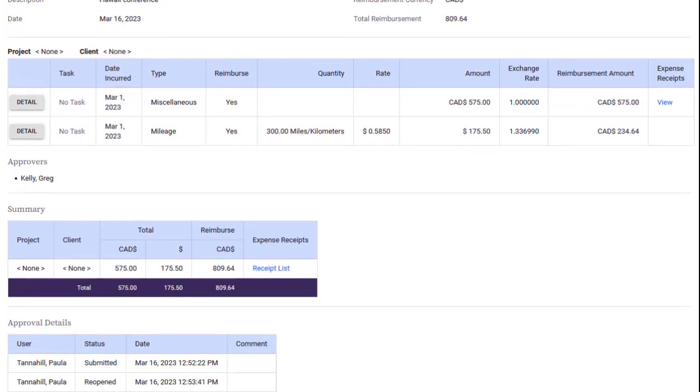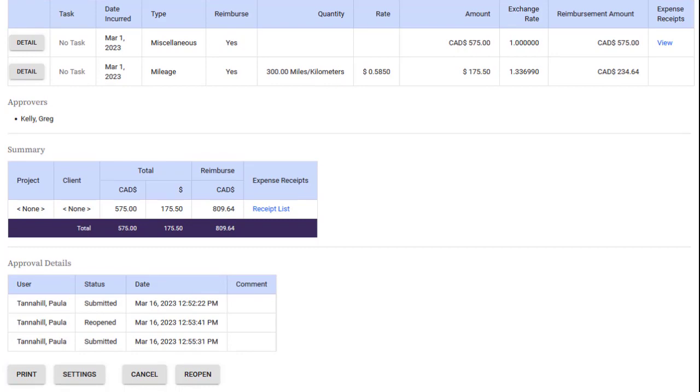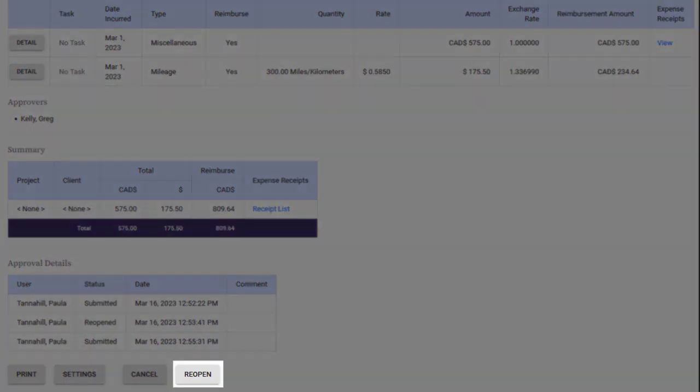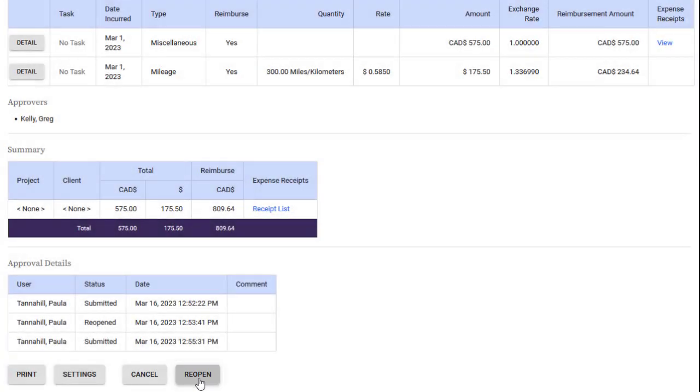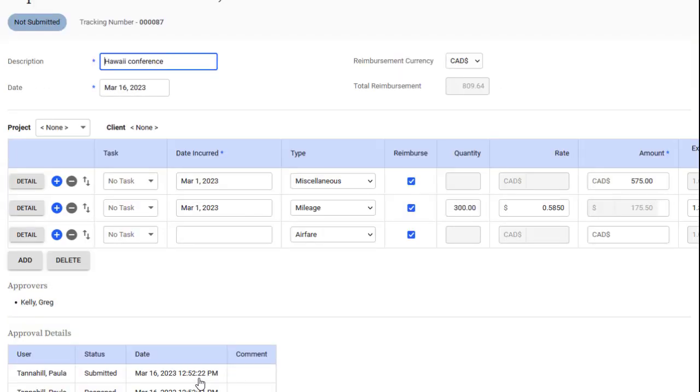If you find you need to make changes to an expense sheet after you've already submitted it, you may be able to reopen and edit it, depending on your permissions. If you can't reopen a sheet you need to edit, contact your supervisor.